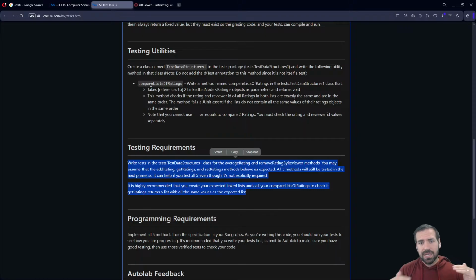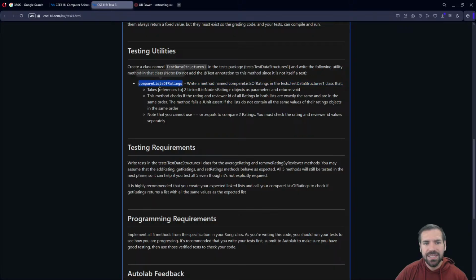If you create your expected object, then get your actual, and then call your utility method, it's designed to get rid of a lot of those issues for you. This compare list of ratings is designed to prevent null pointer exceptions. So if you ever see a null pointer exception while you're doing test 3 testing, just remember what I'm saying right now: use compare lists of ratings. If you're using it properly, actually, if you're just using it, you probably won't see any null pointer exceptions because you already solved that problem in the testing utility.